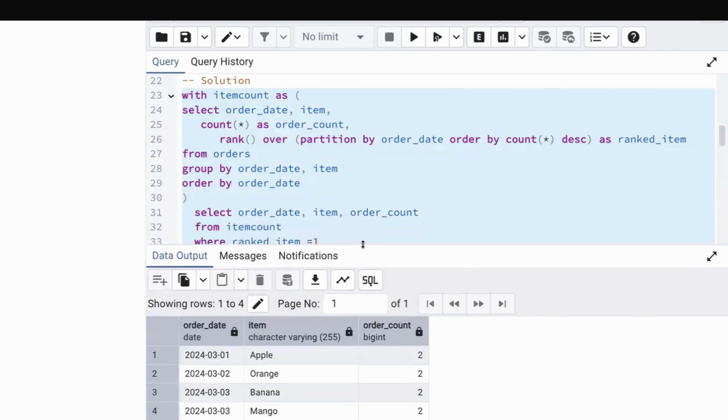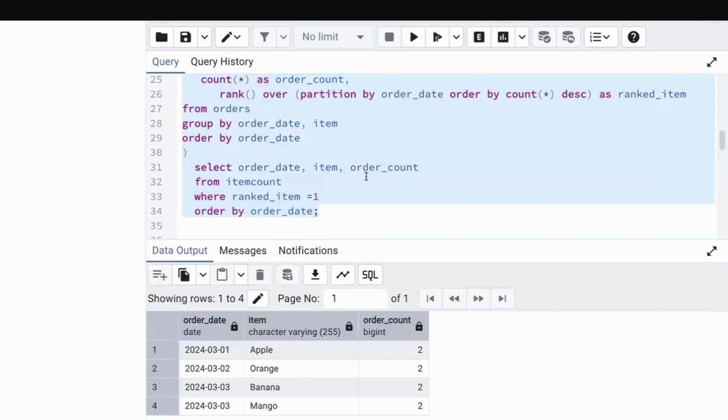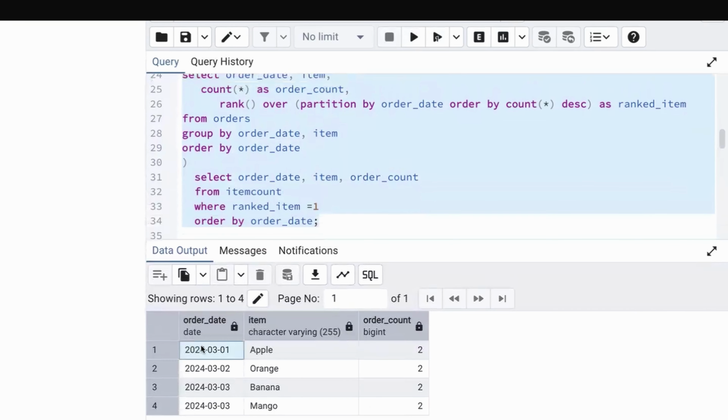Now if we see the output, we are getting 4 items. On first March, we have apple, order count 2. Second March, we have orange, order count 2. Third March, banana, order count 2. Third March, mango, order count 2. So in this way, we are getting the items with the highest order count on a particular date, and if we have ties like on third March, banana and mango, we get both items with the highest order count.